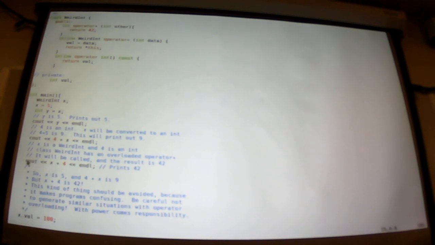That's very convenient because cout can print out ints. So that's what's happening down here. When we say the weird int plus the regular int, we mean that method up there. This simply returns 42 regardless of what the actual arithmetic is. All right, so I made this as kind of a weird demo of the way these things work.